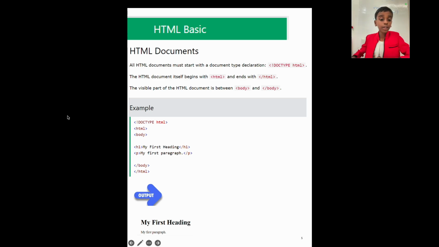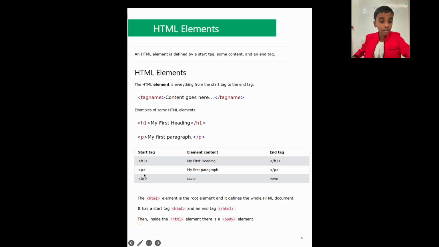For example, we have some basic code with the document type declaration, html, and body. Inside of them there is h1, which means header 1, and then there's a little paragraph, and then here's the output that will come as this.